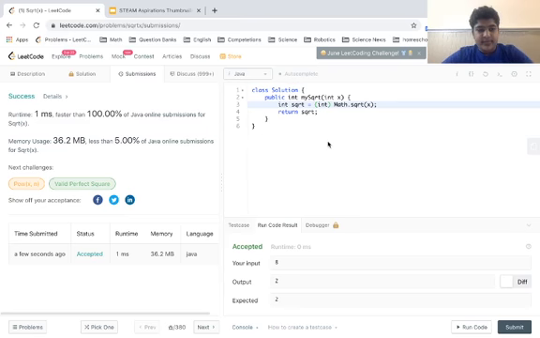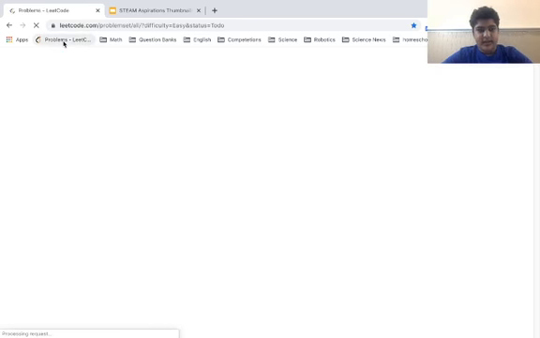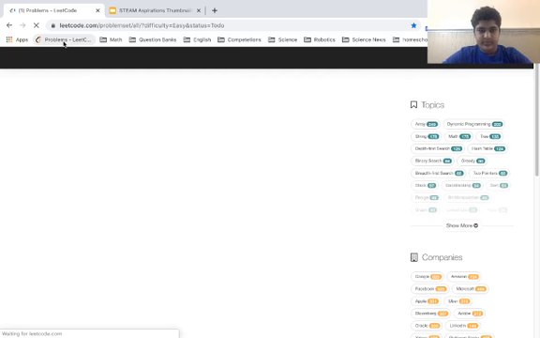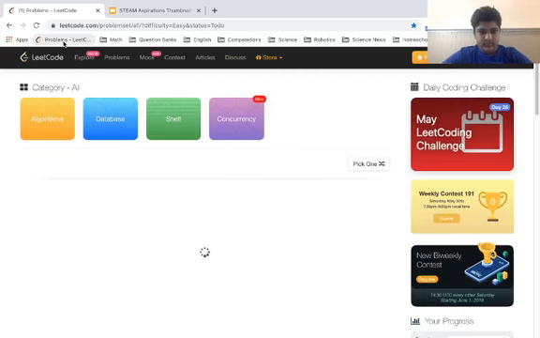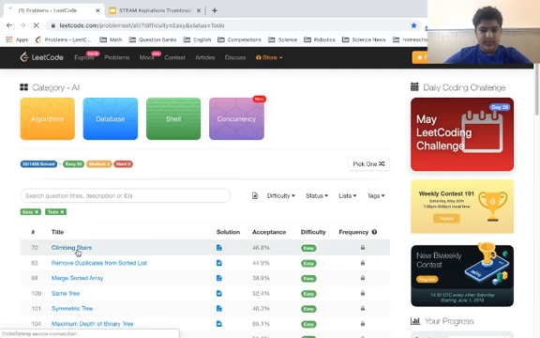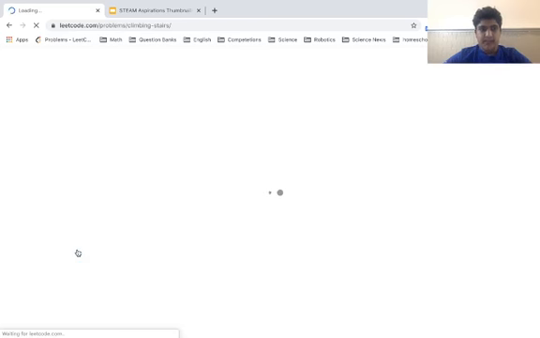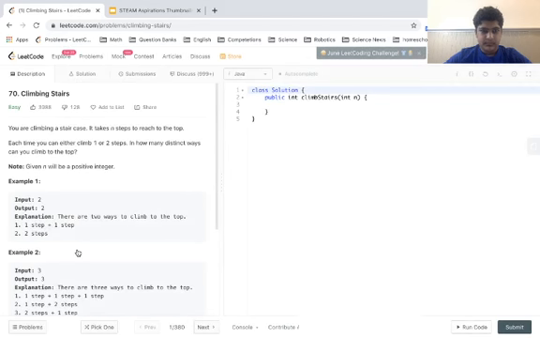So now that we've completed this problem, we can just go back to the LeetCode problems and look at our next problem that we have to do. And that problem is problem 70, climbing stairs. So, problem 70, climbing stairs.